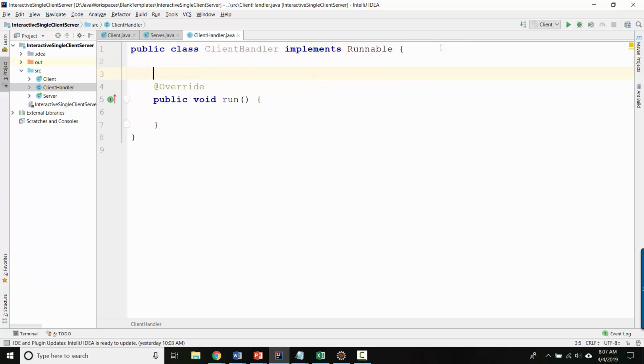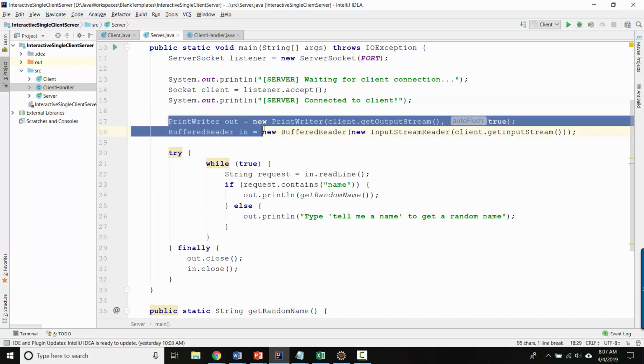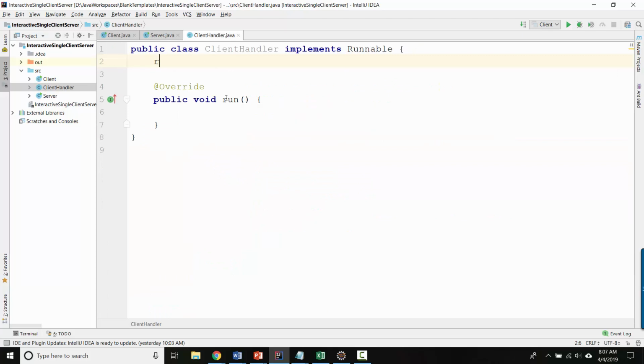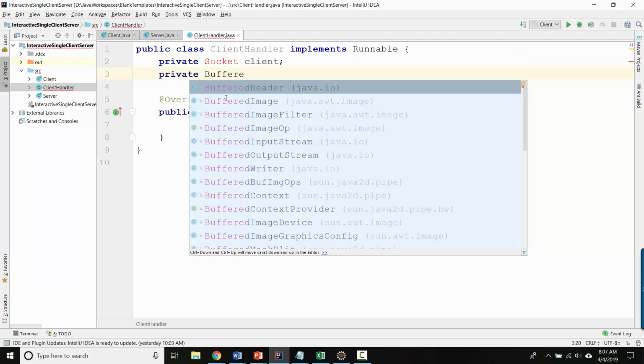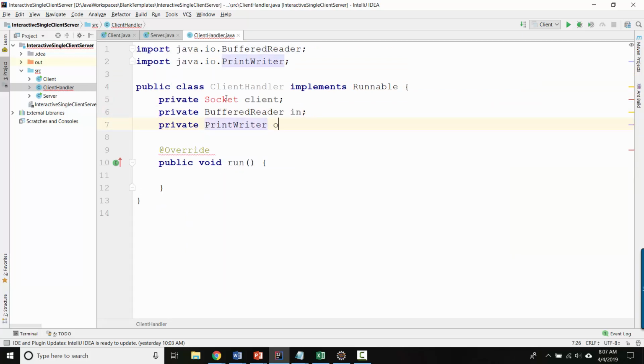Here we go. As we usually do, let's get the fields first. So jumping back to the server, it looks like we'll need fields for the actual socket itself, and then the PrintWriter and BufferedReader. So let's do that. Private Socket client, and then BufferedReader, which we'll call in, and PrintWriter, which we'll call out. And we've got to import Socket.